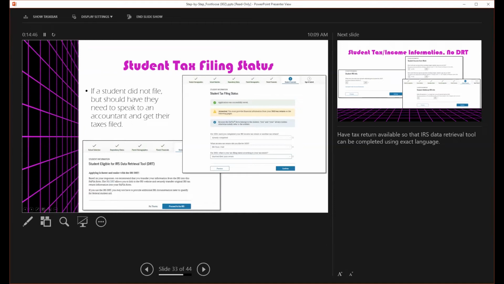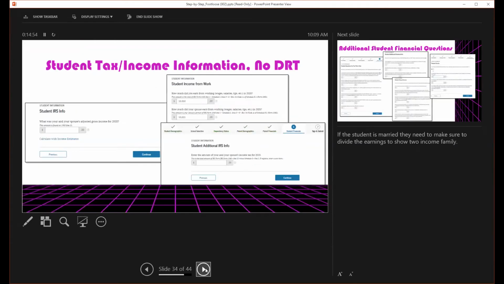Again, you're going to answer whether you have it completed or not, what type of form you used, and what your filing status was. And then if you're offered the data retrieval tool, you'll want to use that to help prevent what you have to have turned in on the back side after your FAFSA has been submitted.